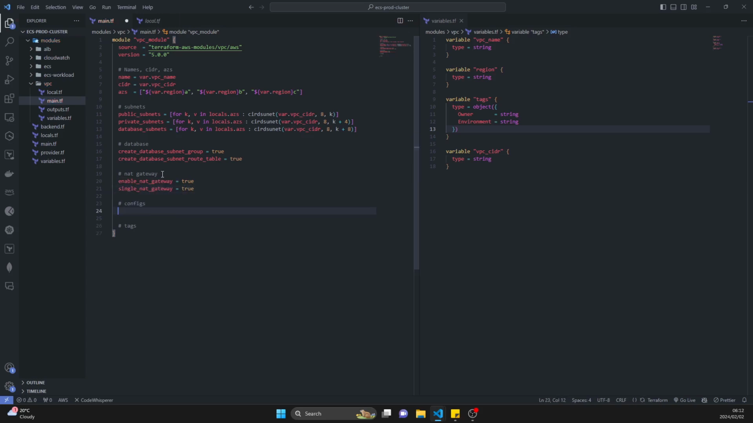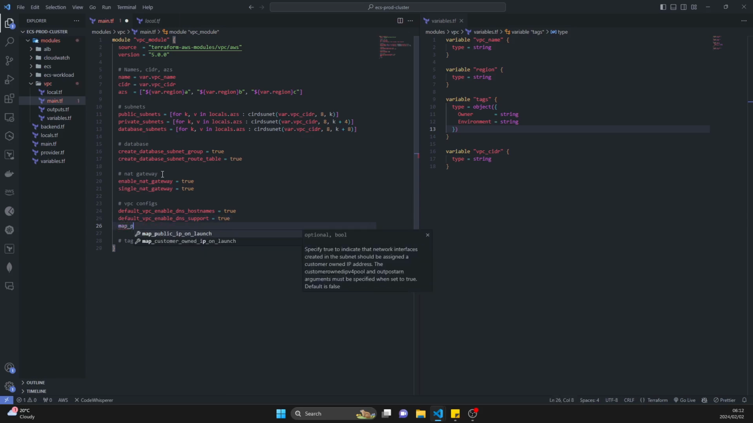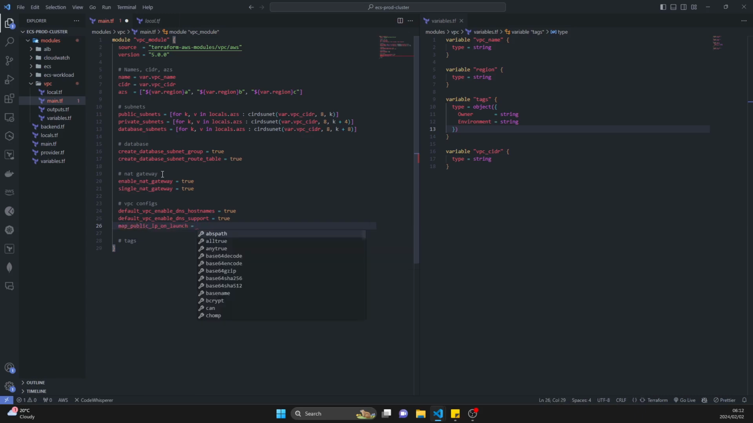Okay, and then some general VPC configurations. We want to make sure that the VPC has been enabled for host names, and then also that it's been enabled for DNS support. True. And then for any public subnets, we want to make sure that we're mapping IPs on launch for those resources.